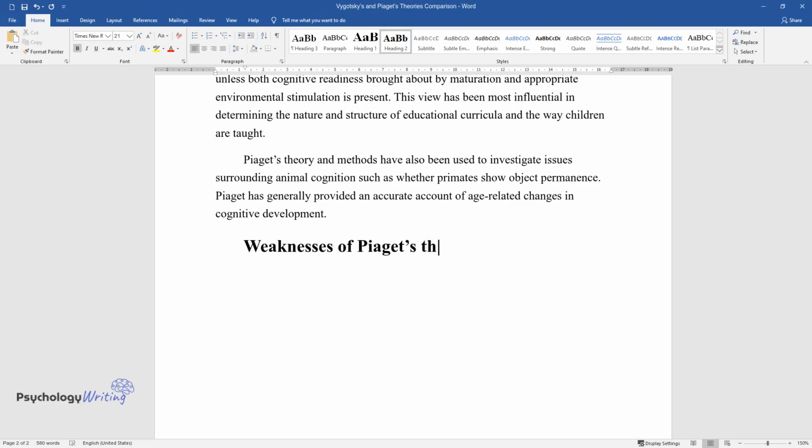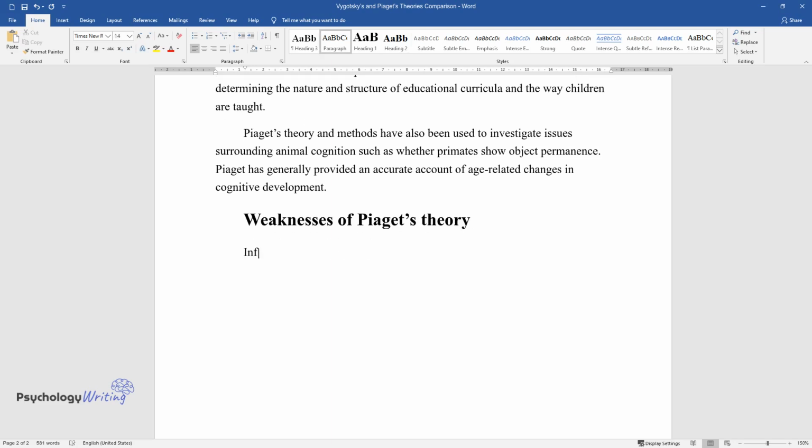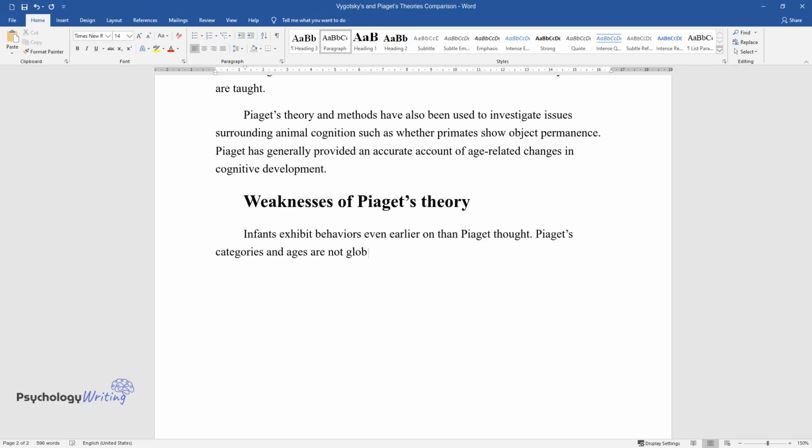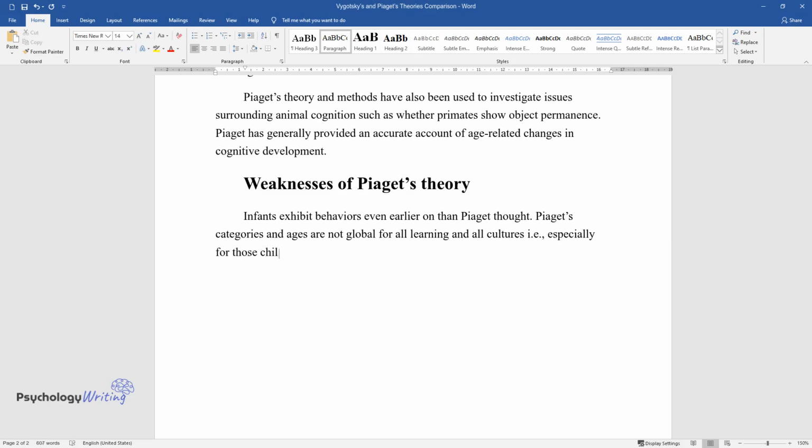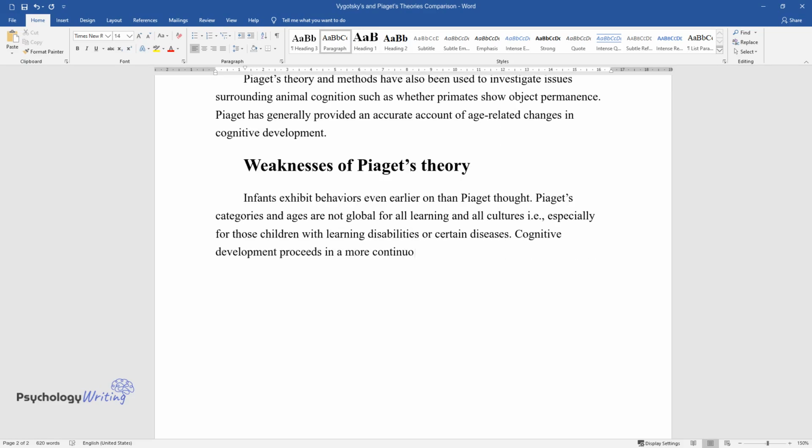Weaknesses of Piaget's theory. Infants exhibit behaviors even earlier on than Piaget thought. Piaget's categories and ages are not global for all learning and all cultures, especially for those children with learning disabilities or certain diseases. Cognitive development proceeds in a more continuous fashion than Piaget's theory implies.